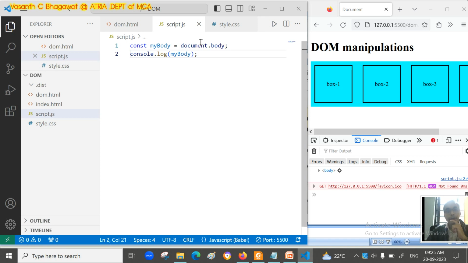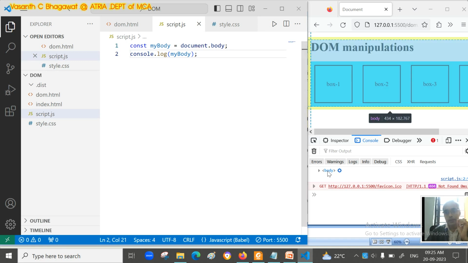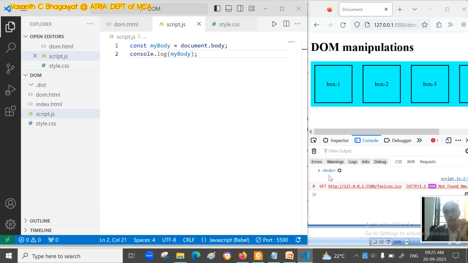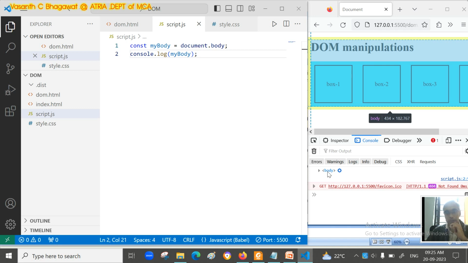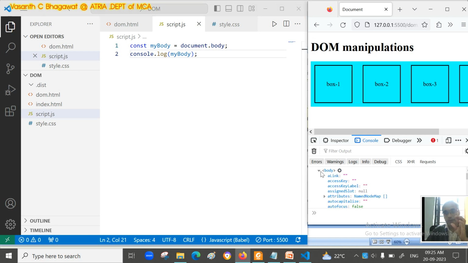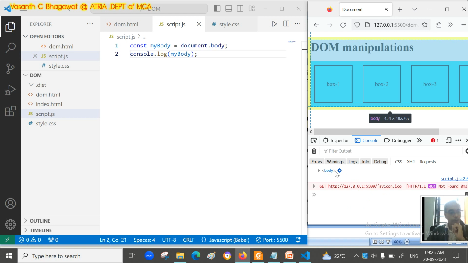we have tried to target our body. You can see in our console, we got our body. When you hover your mouse here, you can see the complete body is selected. So this is what we have tried to target. When you expand it, you can see the entire body, what all things are present in our HTML body.